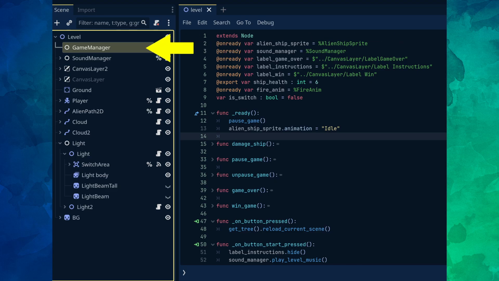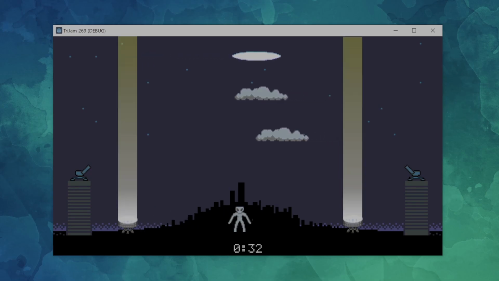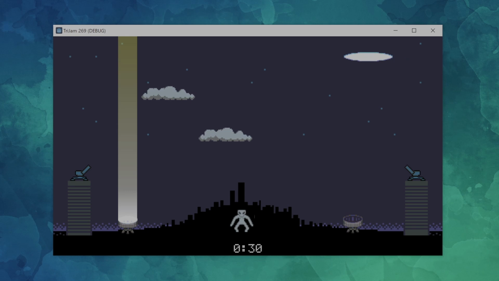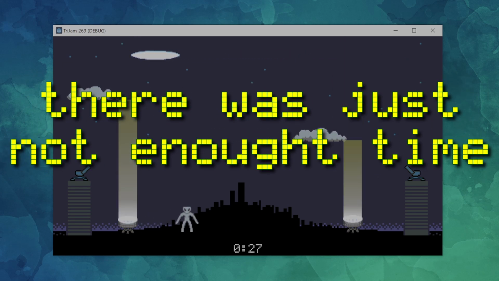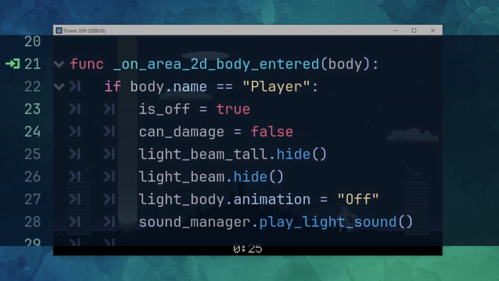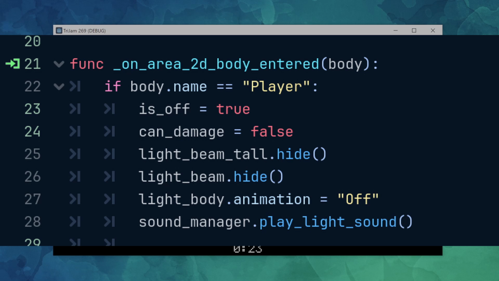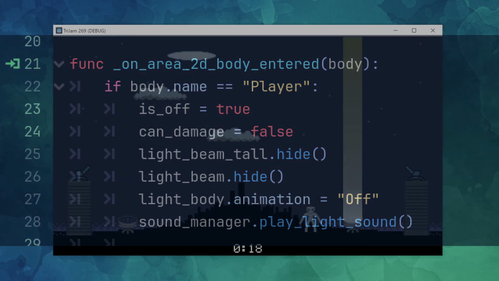I added an empty node to the scene, called it Game Manager, and added a script to it. In this script, I handled things like the health of the spaceship, pausing and unpausing the game, showing the game over and win game screens, and restarting the game. Features of the game, like making the player turn off the light for a fixed time and increasing the difficulty of the game, did not make it into the game. Instead, I just turned off the lights when the player entered the Area2D of the lights, and then back on when the player exited the Area2D of the lights.